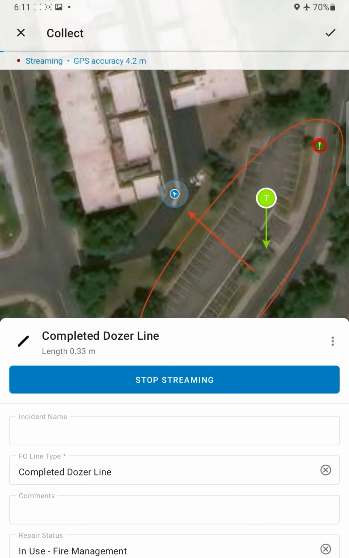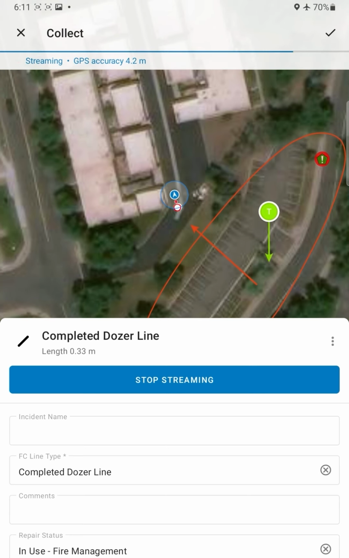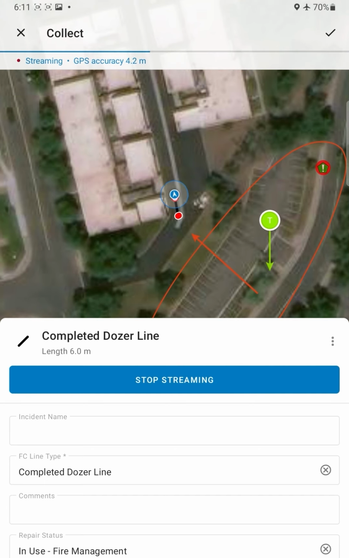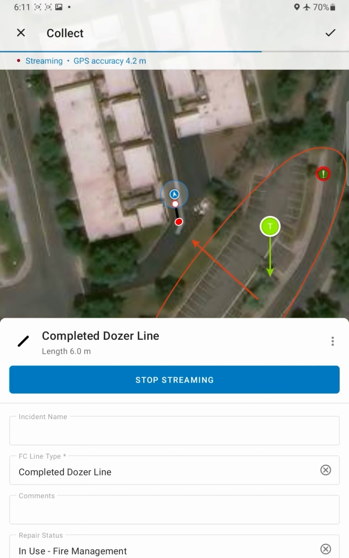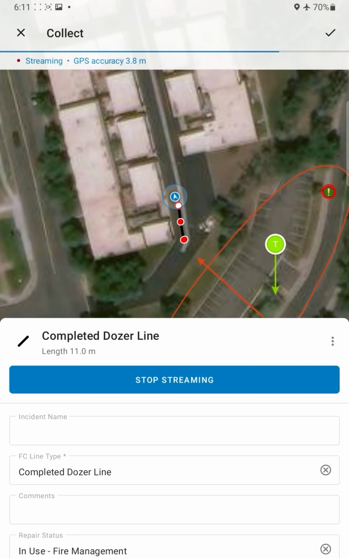As I walk along the dozer line, a point is being collected every 3 meters, which is the default setting for how to collect a line or polygon with streaming. The further I walk, the more vertices are collected to form a line.